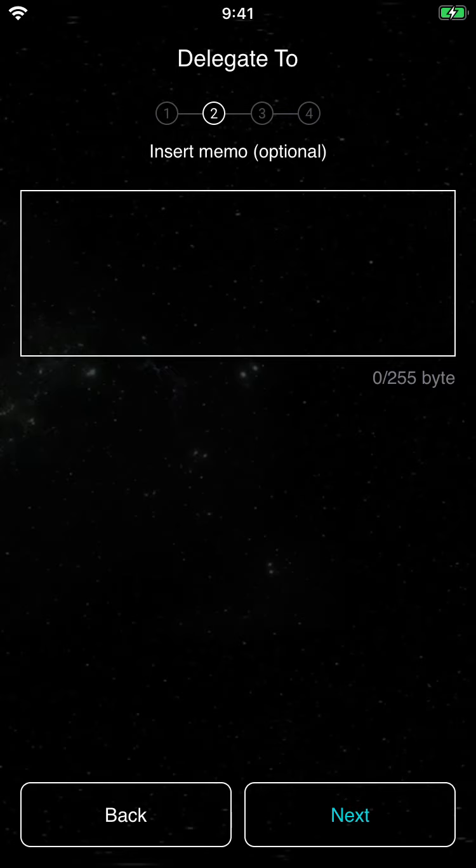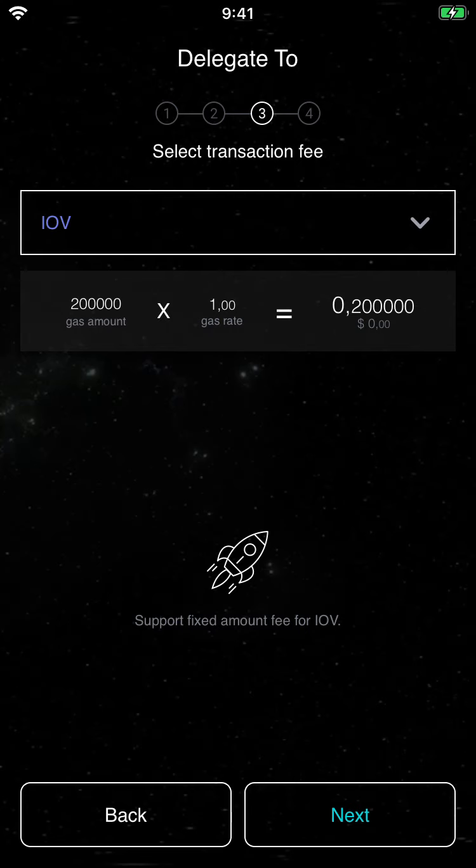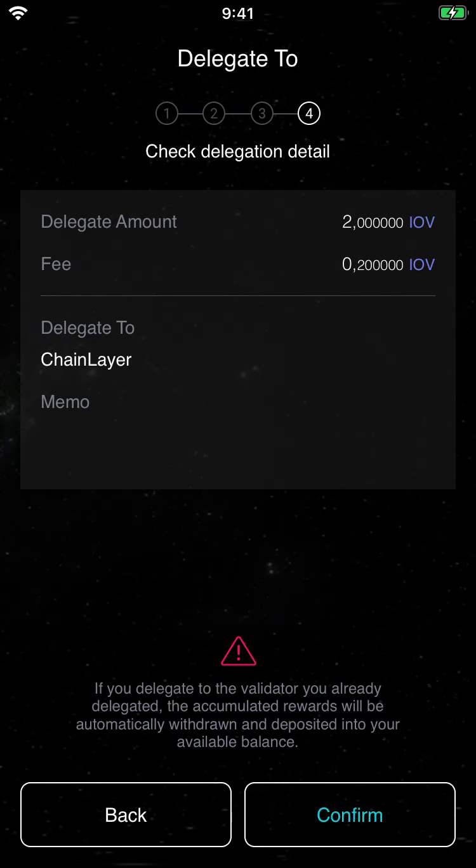Here's a memo, you can write a note. I won't, so I'm gonna click next as well. This is the transaction fees, they are what they are, so next as well. And this is a recap of the transaction. So you have the delegate amount, the fee, and to whom I'm delegating right now.